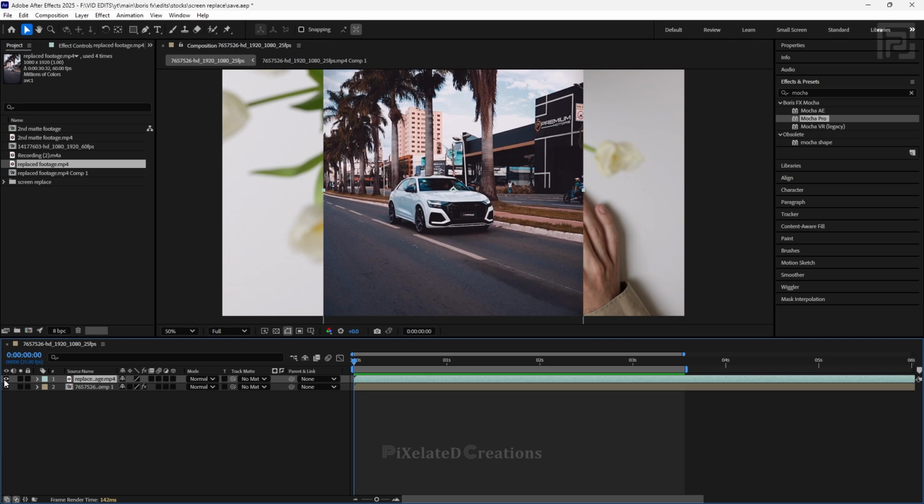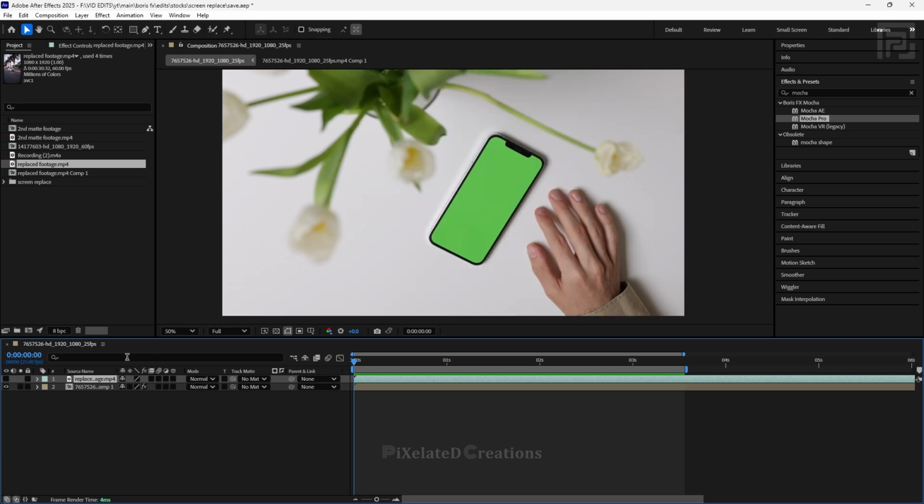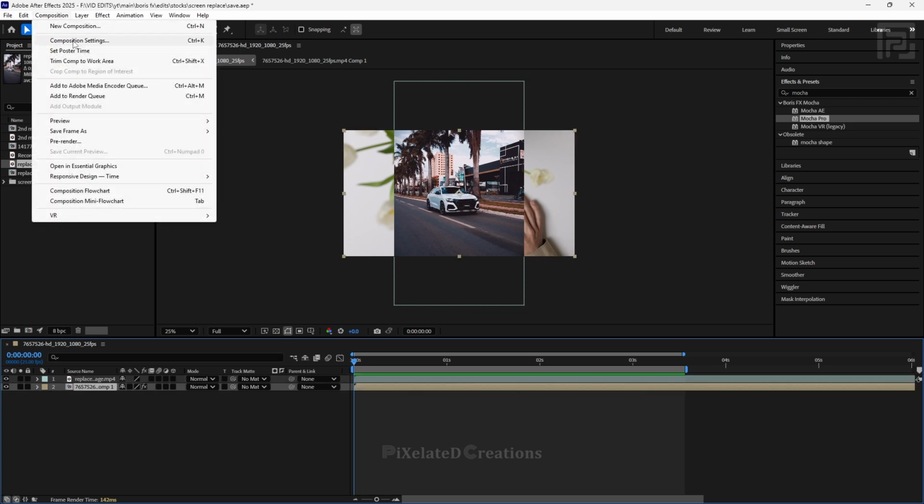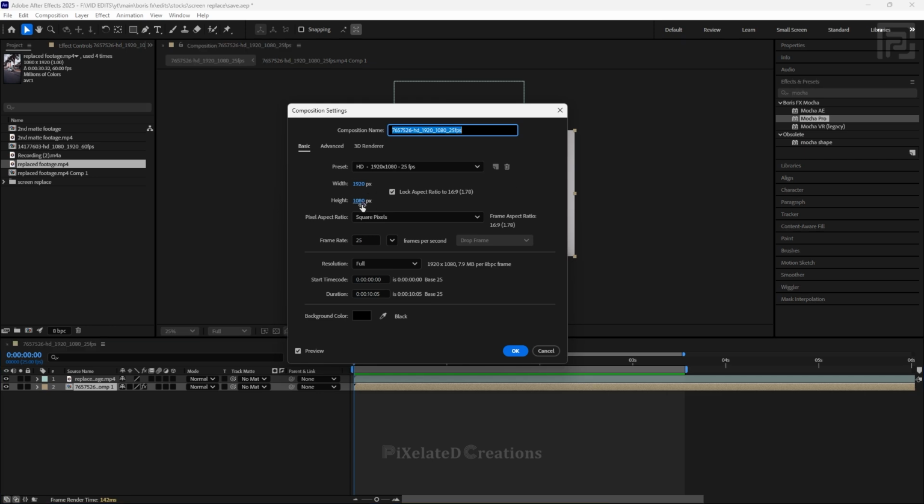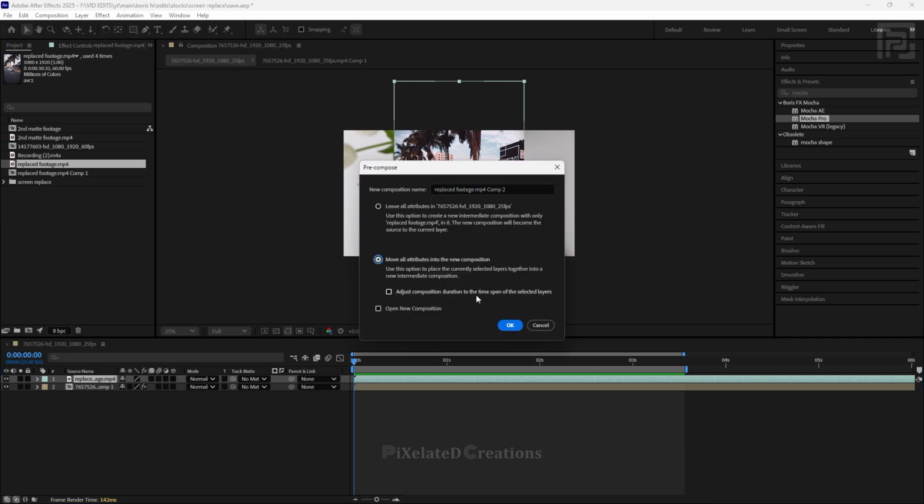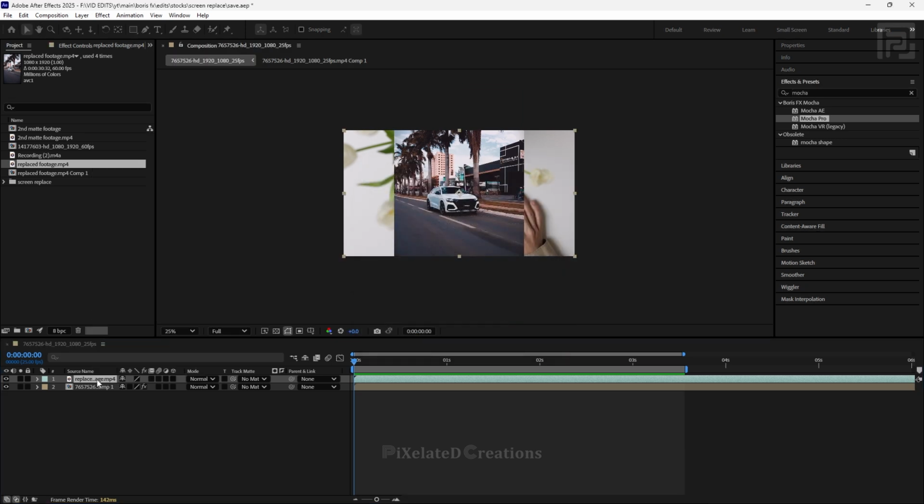And now this is the main part. In order to replace the screen with your desired footage, your footage should be the same size as the parent composition. So make sure to go to the parent composition settings and check the width and height of the composition. And right click the footage that you want to replace the screen with, select pre-compose and move all the attributes into the pre-compose layer.